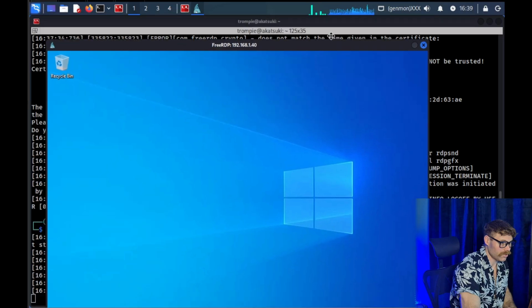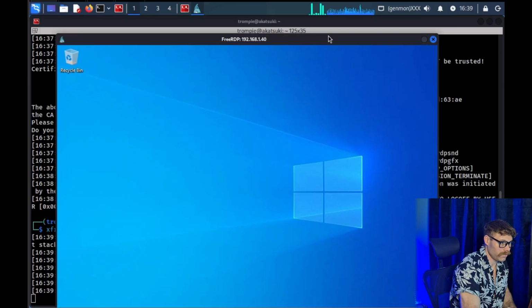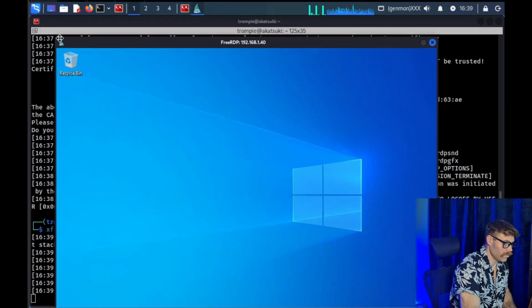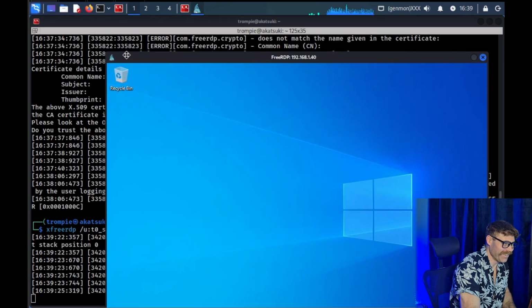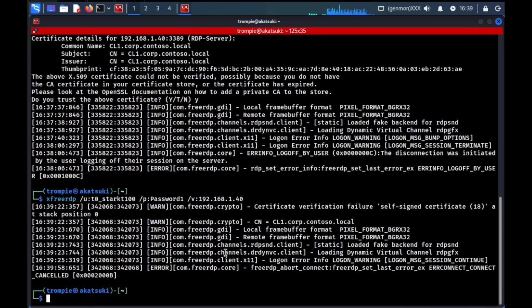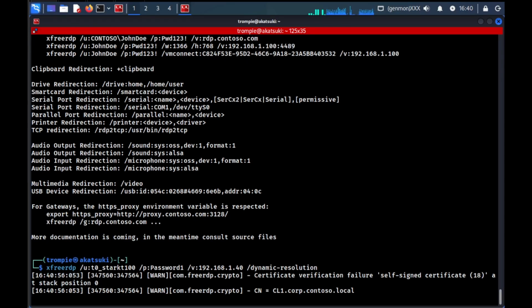The screen resolution is bad. Oh my god, what is going on? Let me just quickly set dynamic resolution. Did I spell that right? No. What I need is, not in there.